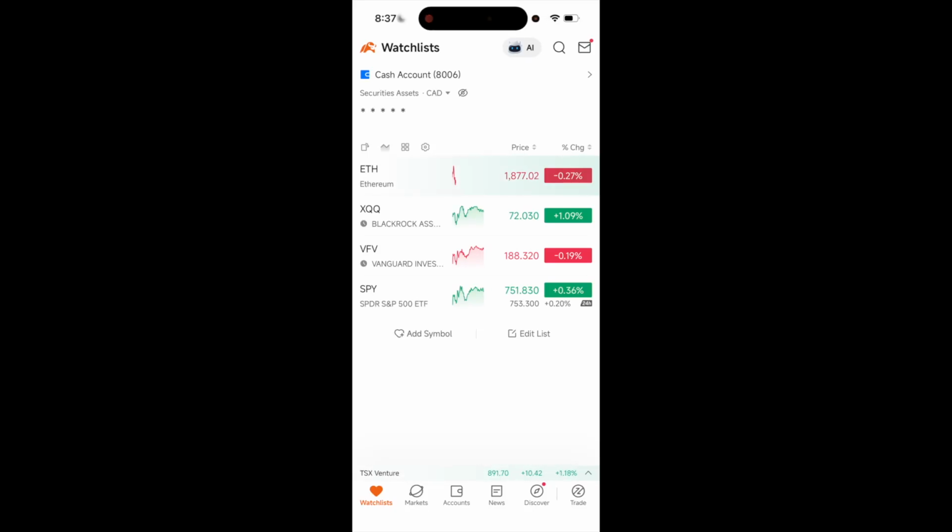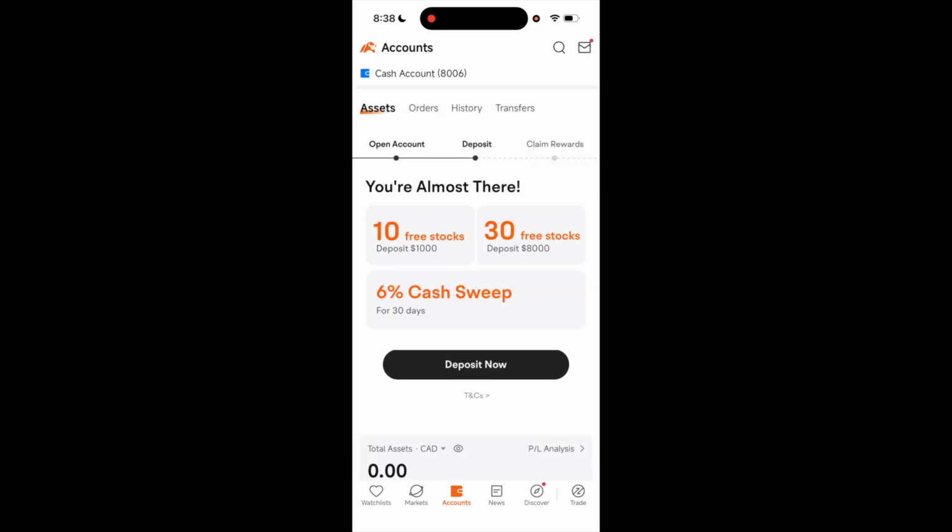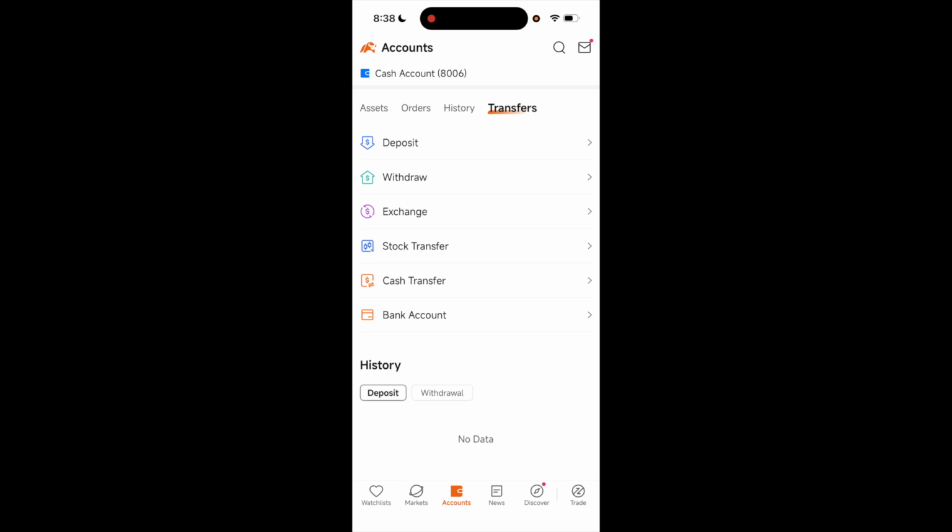This is how to withdraw money from Moomoo. So once Moomoo is opened up, I want you to go to the bottom bar and select the accounts icon. Once you're here, at the top where it says assets, orders, history, and transfers, make sure you go ahead and select transfers. Once you're here, the second option down says withdraw. Go ahead and select that.